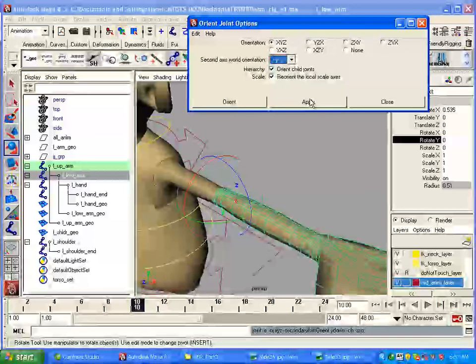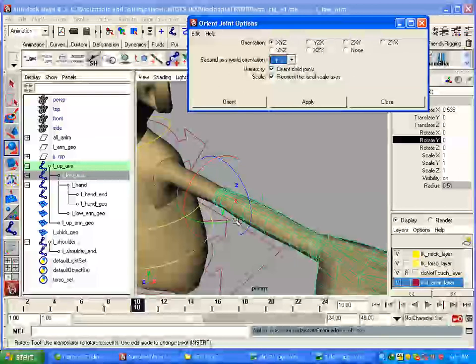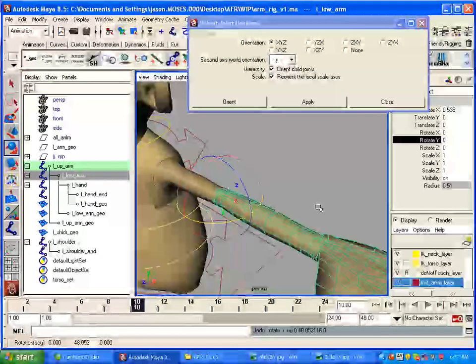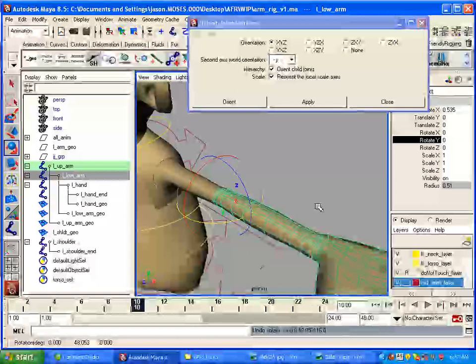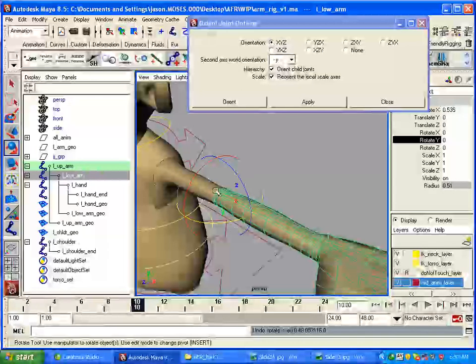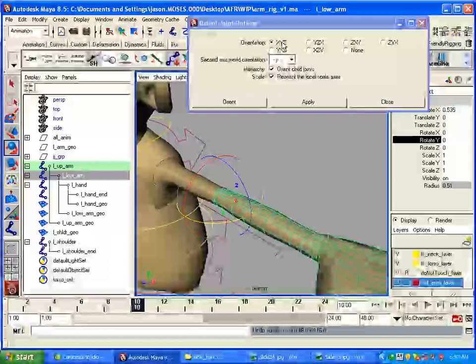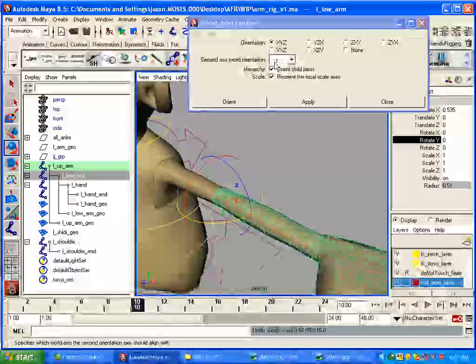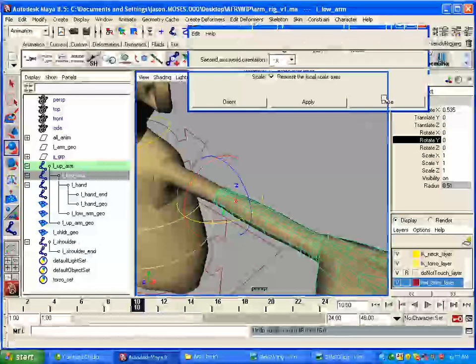Apply. Ta-da! There we go. So now, when we bend this, we get a positive value. See how that works? Yay! Does that make sense? Remember, the first value is the axis that aims along the bone. The second value is going to align itself with whatever world axis we specify here. Piece of cake.